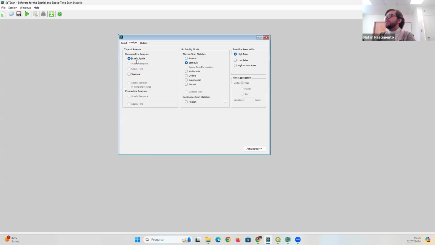The important part is here. So we have different types of analysis here. We have purely spatial, we have purely temporal, space-time, seasonal, spatial variation in temporal trends, and we can also do prospective analysis. We can do purely temporal and space-time. So we can predict the behavior of a disease over a certain amount of time.